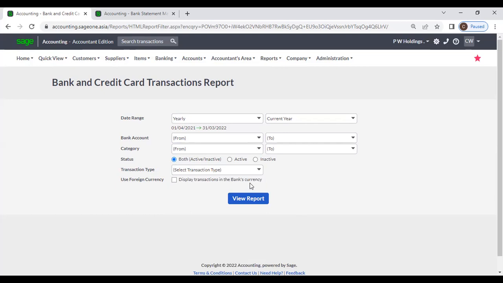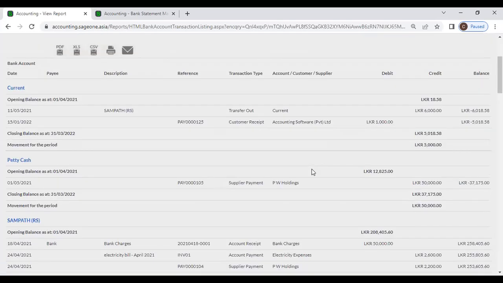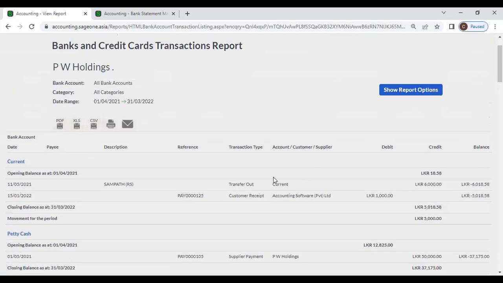If you don't select any transaction type, the system will display all transactions. And if you want to view transactions in that bank's currency, you can tick this use foreign currency tick box. After that, click view report. You can view bank account transactions.